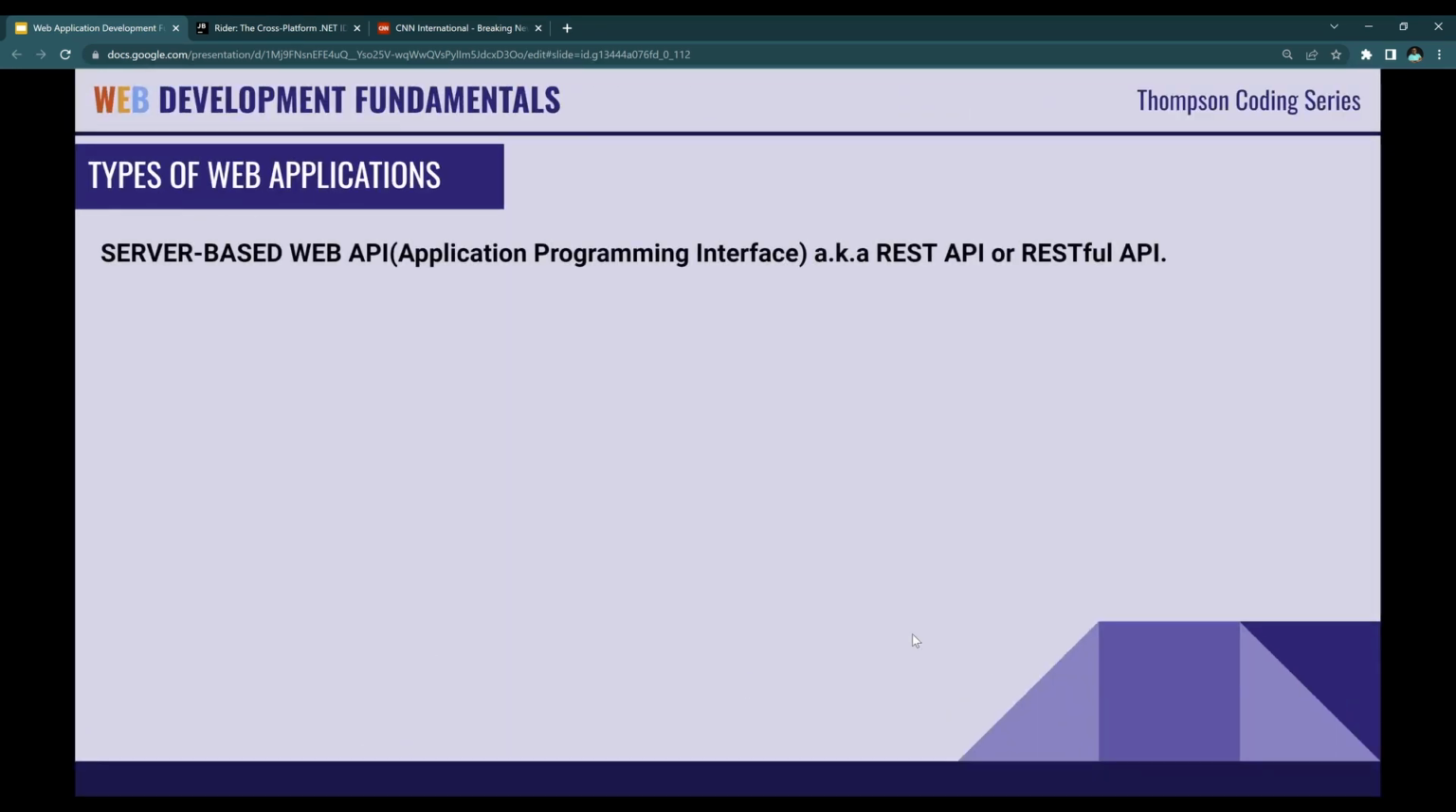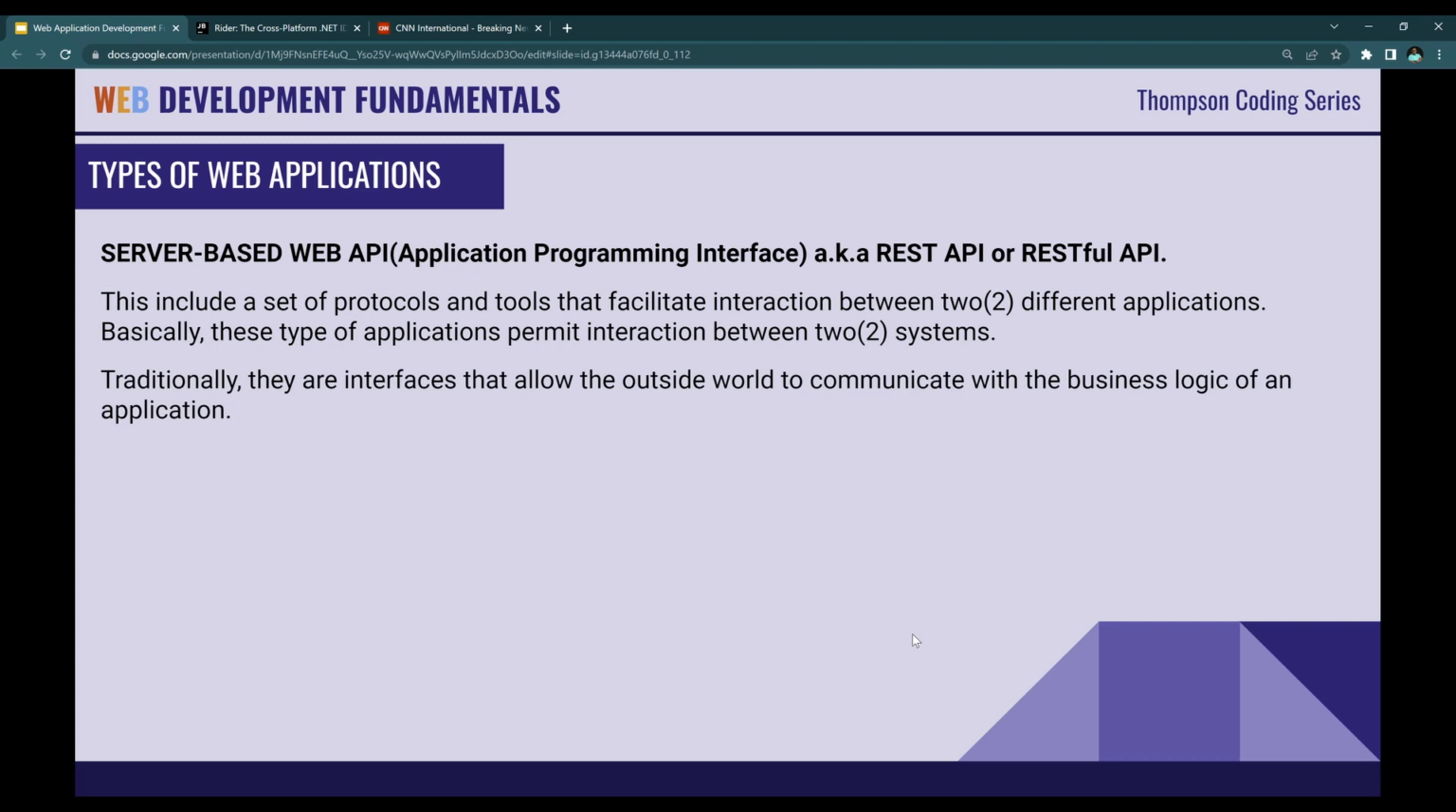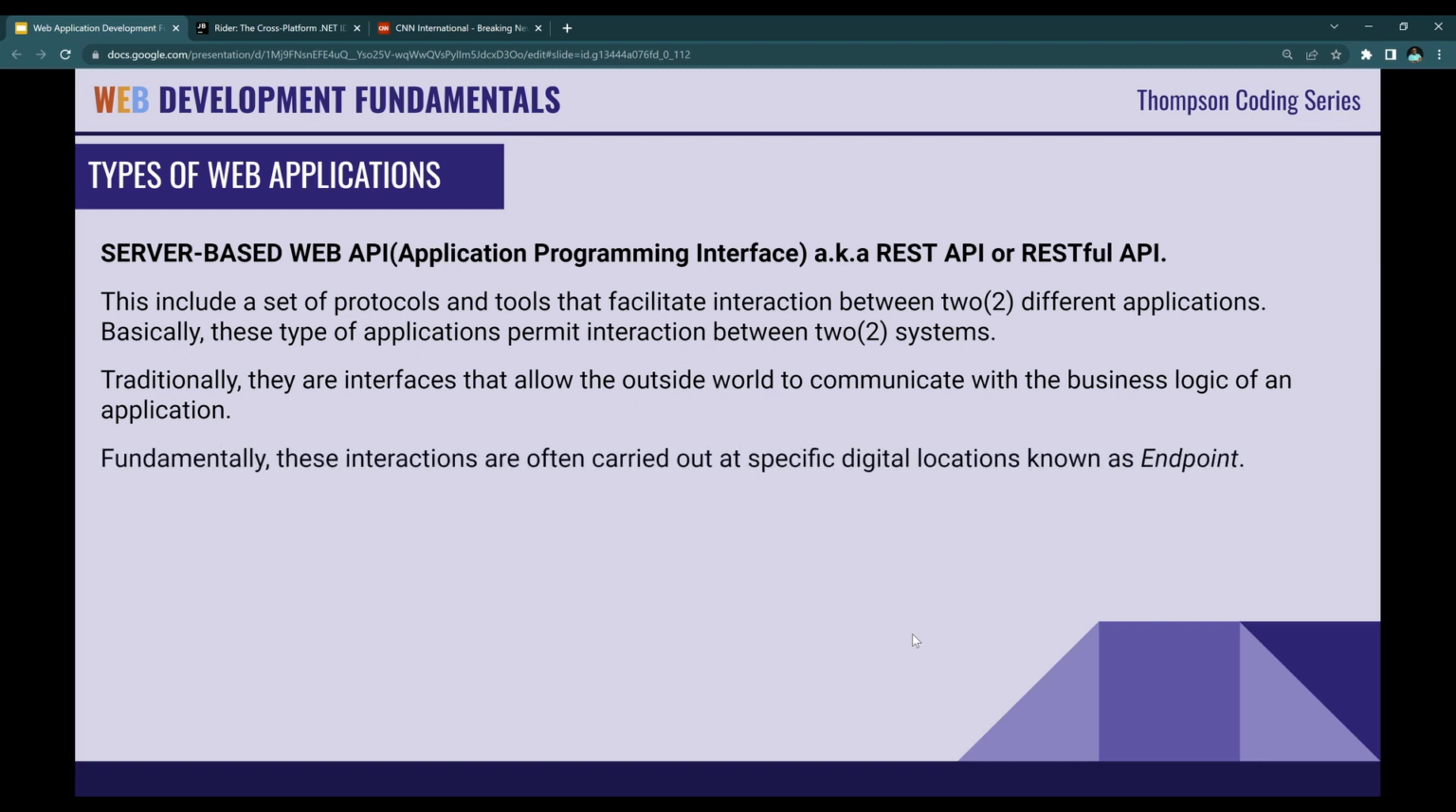So let's analyze the server-based web API, also known as a RESTful API. These include a set of protocols and tools that facilitate interaction between two different applications. Basically, this type of application permits interaction between two systems. Traditionally, there are interfaces that allow the outside world to communicate with the business logic of an application. Fundamentally, these interactions are often carried out at specific digital locations known as endpoints.